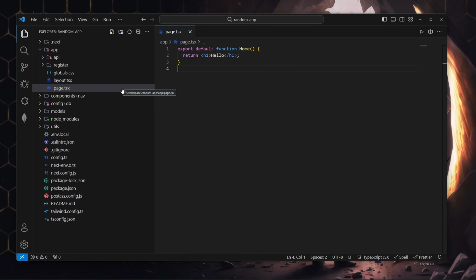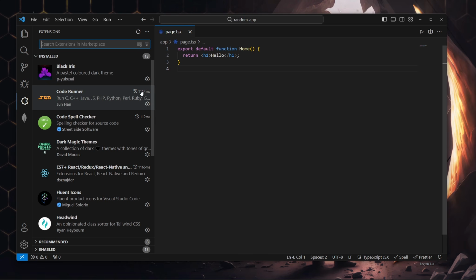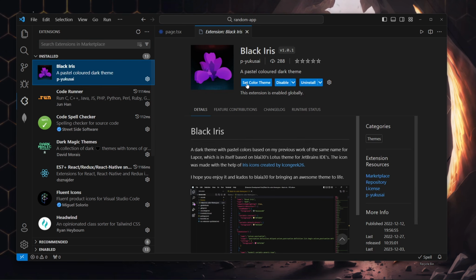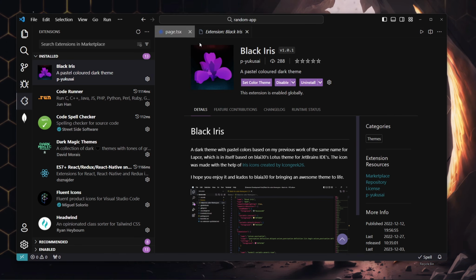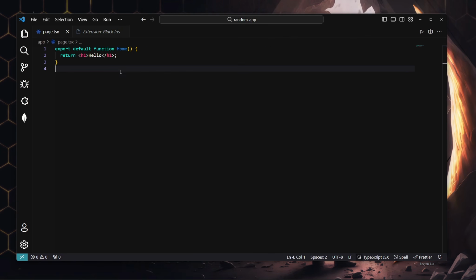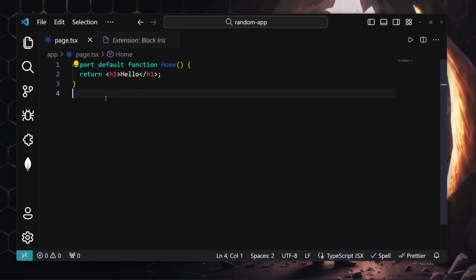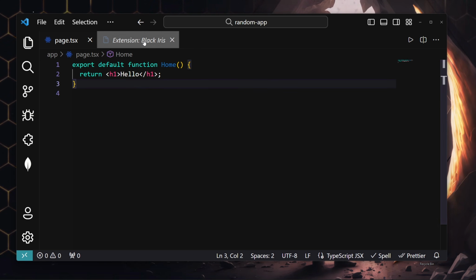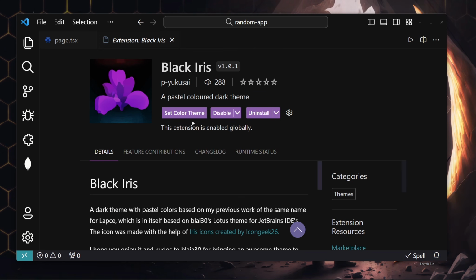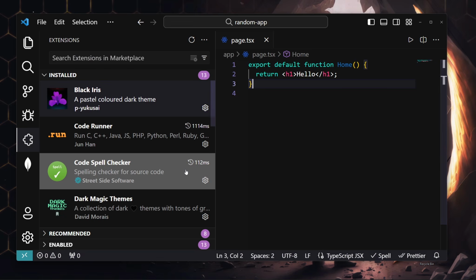Now let's talk about the themes I love. The first one in my list is this Black Irish theme. I'm going to just click on that, and here you can see it's going to make your VS Code something like this. To be honest, this is an amazing theme for those people who love different kinds of themes, and especially the blue color theme. Black Irish is also one of my favorite themes. Highly recommended. If you want to use that, feel free to use that.